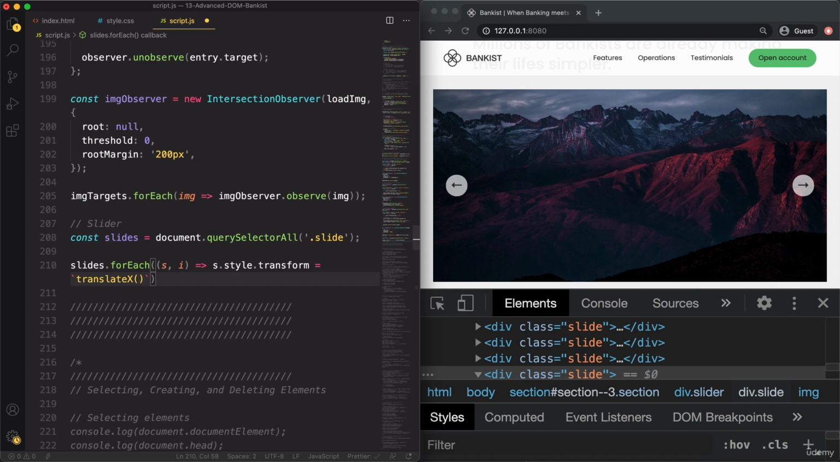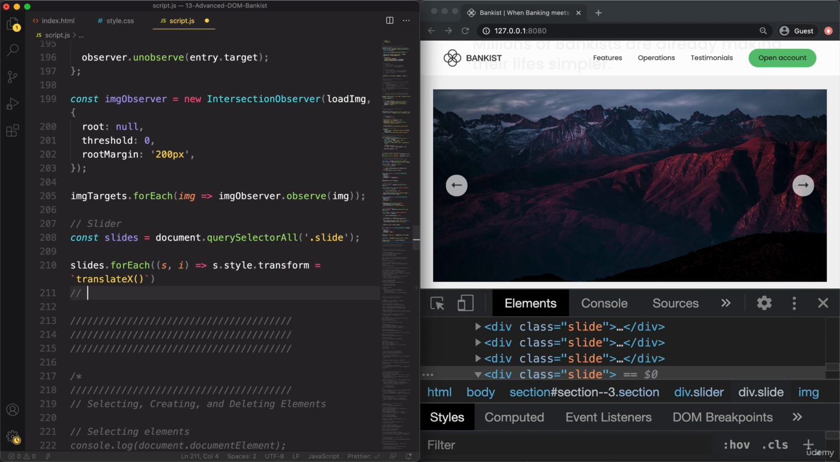And then here is where we have to specify the value. Okay. And that value is going to be in percentages. And let me just write down here what we want. So the first slide should be at 0%. The second should be at 100%. Then 200%, and then 300%.